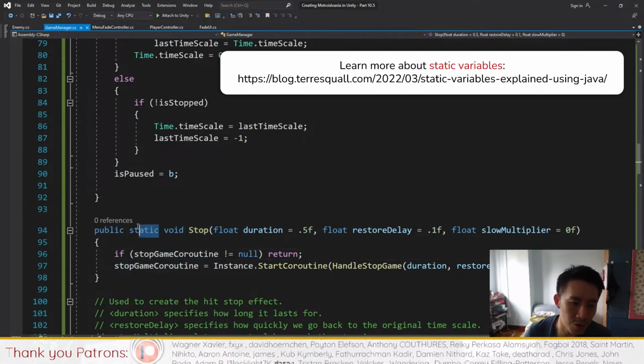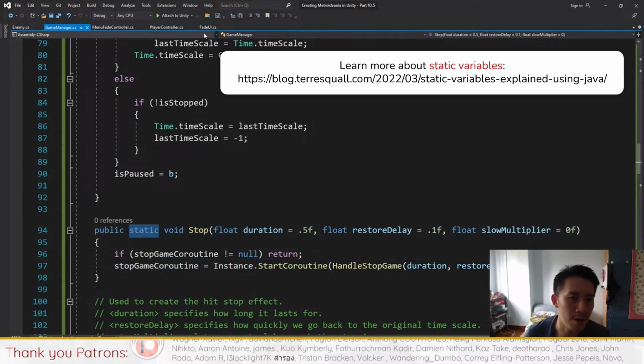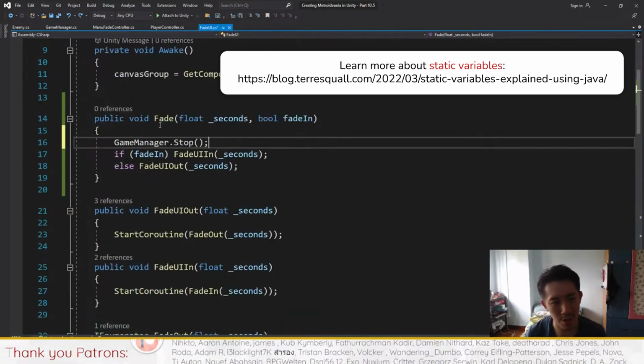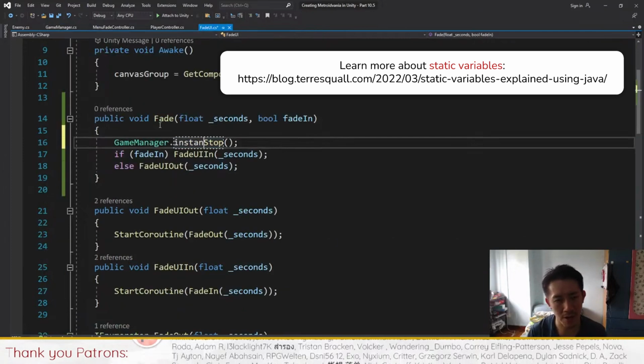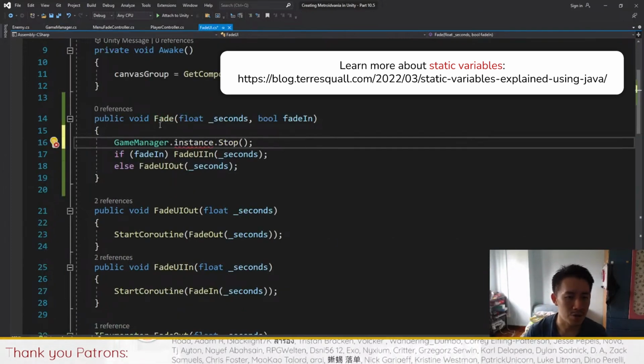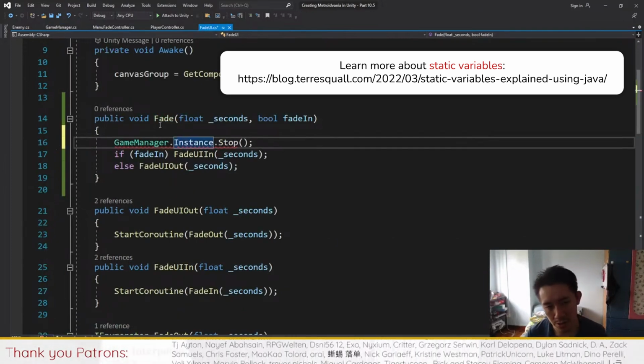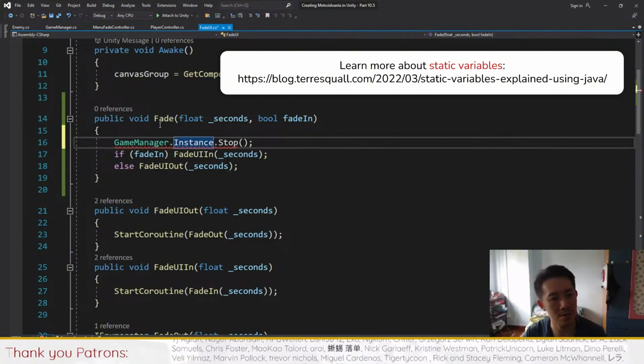So this makes it really convenient for us to use the stop function. And if you do not use the static modifier over here, you can still access the stop function, but then you will have to write a longer line of instructions. Instead of GameManager.stop, you will have to write GameManager.instance.stop.